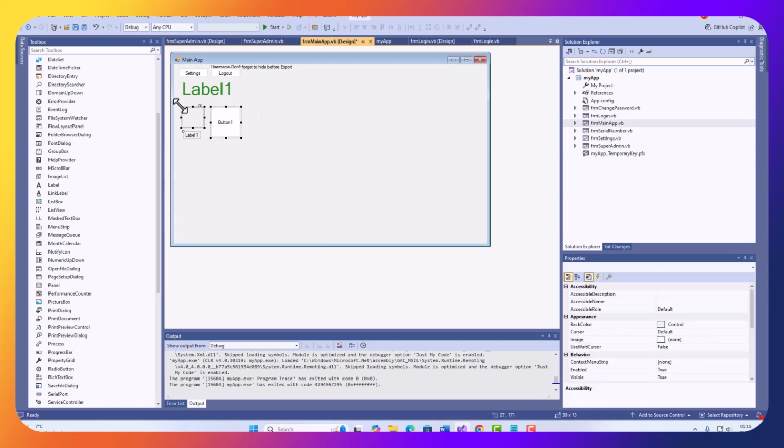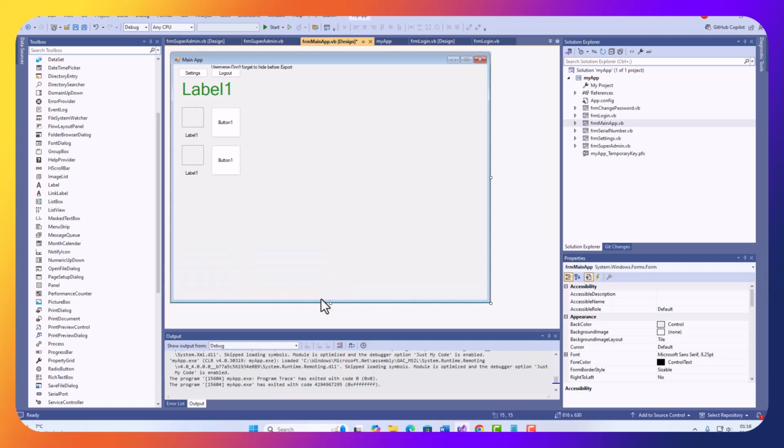I'm going to highlight all these three objects by clicking somewhere here. I'm going to hold the control key down and then click and drag downwards until I create another copy of this. I can follow the same process to create more copies if I want to. For this tutorial, I'm just going to create three different rooms.